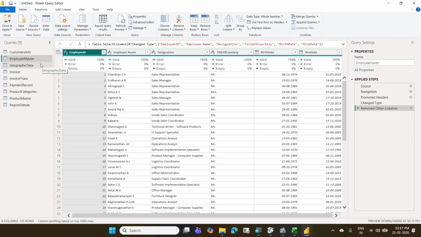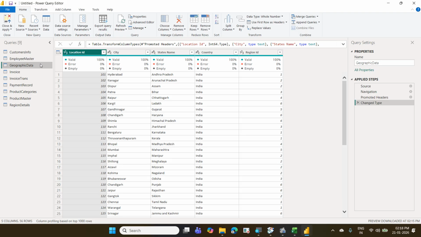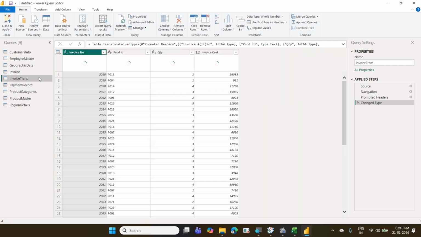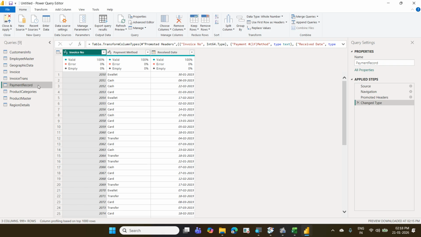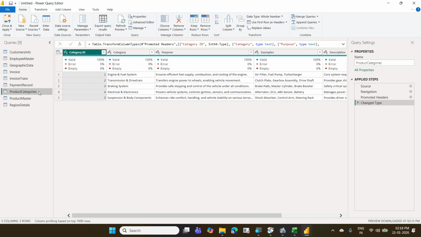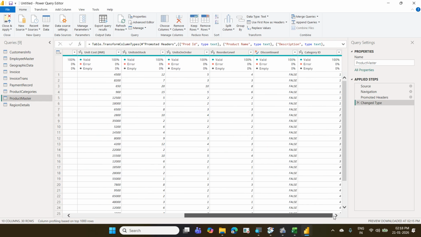We are not going to use it for our reporting, so the entire column is null. Okay, so we can remove that. Geographic data, clear. Invoice, clear. Invoice trans, clear. Payment records, clear. Product category, clear. Product master, clear. Region details, clear.